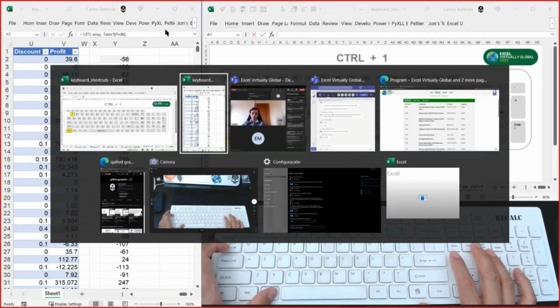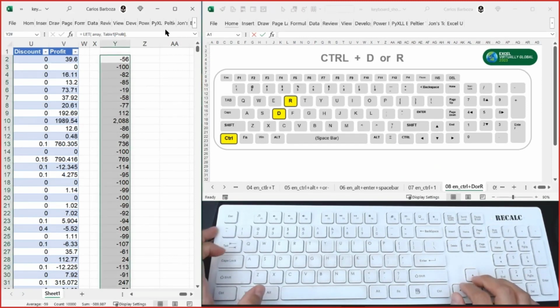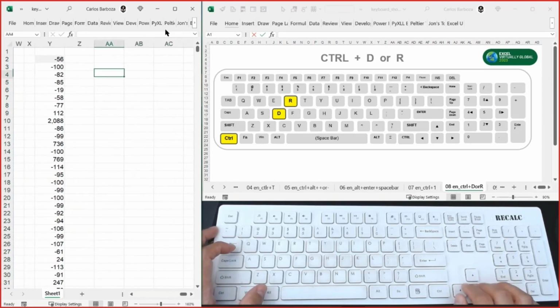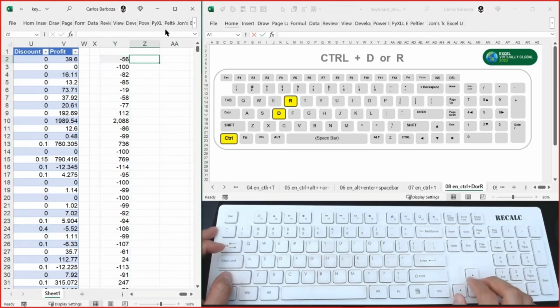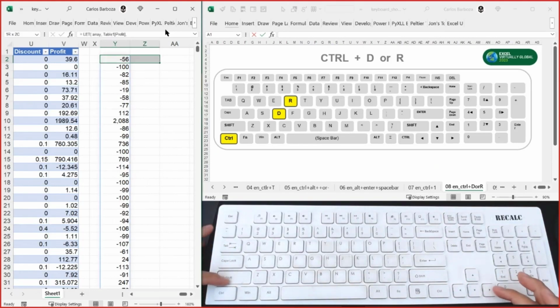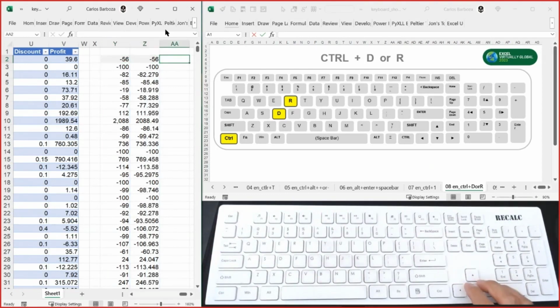Let's move to the next one. We're there. Okay, Control D and Control R are pretty much the basic way you can format something. For example, maybe I have this here, and I want to copy this formula again with this format. So what I can do is Shift plus right arrow, and do Control R. As soon as I do that, see, the format is also copied.